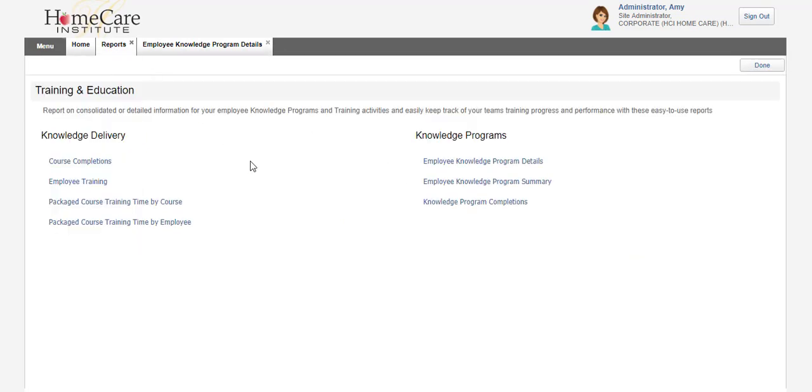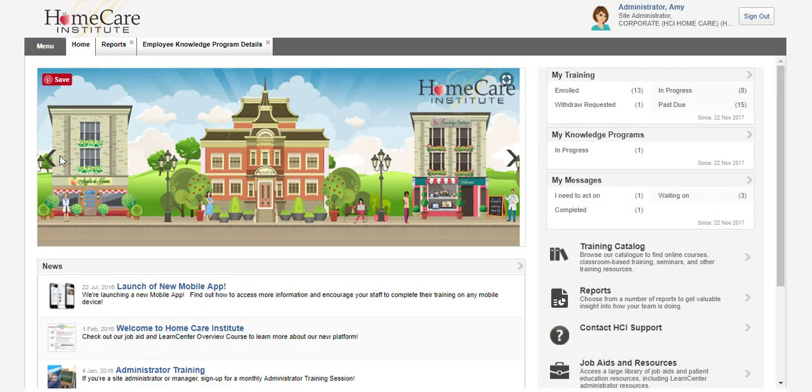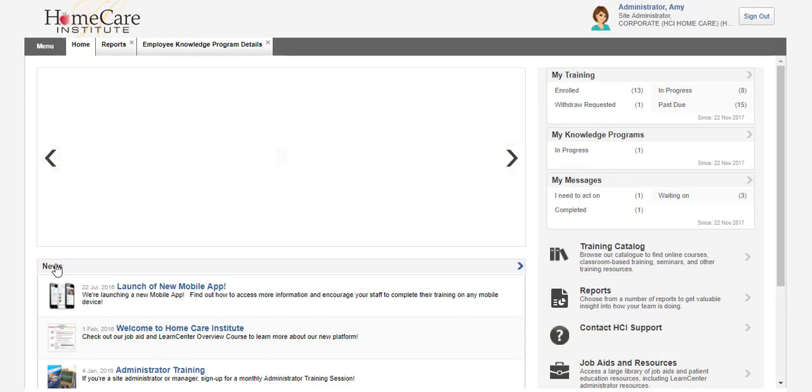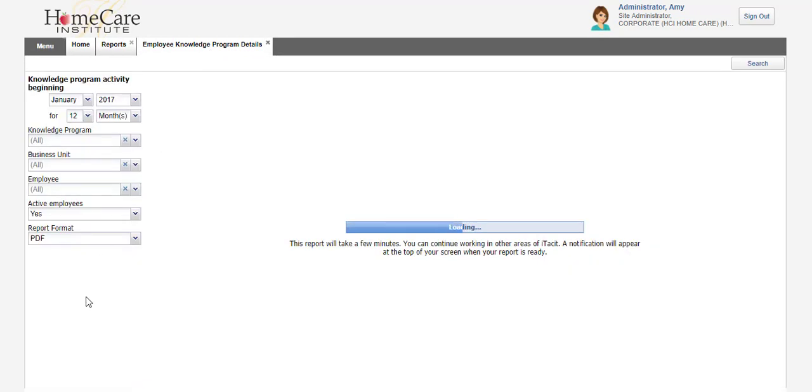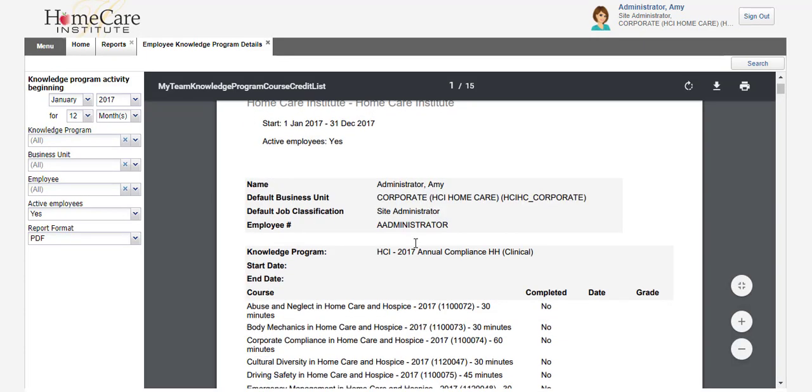I can move away from this page and the report will still run. I can even open a new tab if I want. These reports may take several minutes, but usually only 1 or 2.